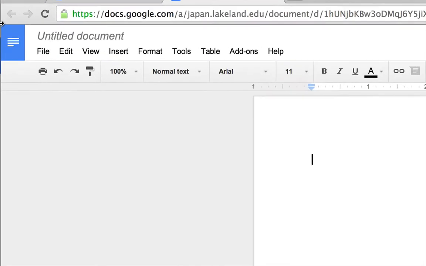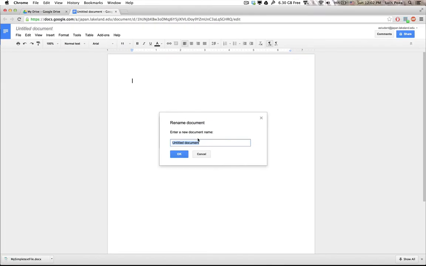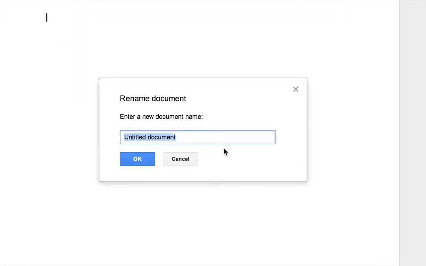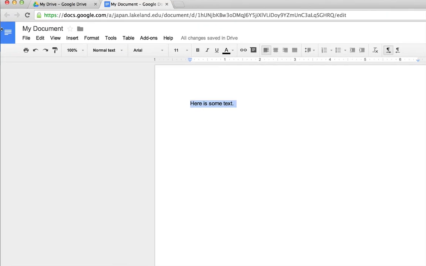Of course, as always, you should begin by giving a title to your document. Click on Untitled Document in the top left corner, and then give your document a title. I'm going to type some text so we can see what we're looking at here. Here is some text. I'm going to select the text. You can either do it by clicking and dragging, or you can use Control or Command A, depending on which platform you're using. You'll notice that above the text there is a toolbar.